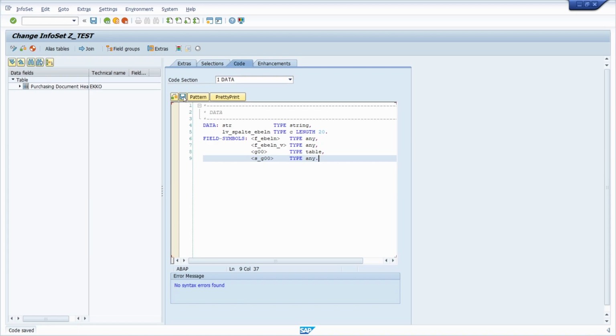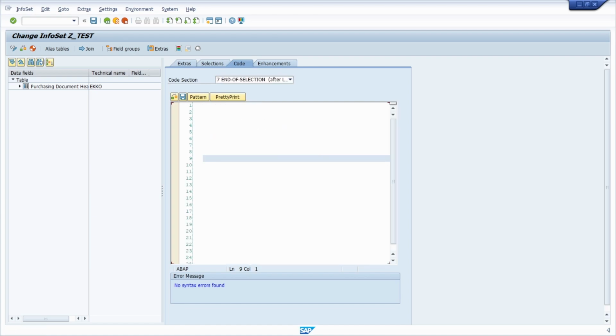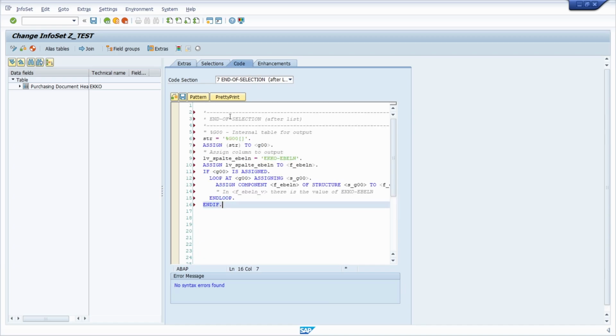So, and then I will save my code, and then I need an additional ABAP code in the end of selection after list, to change the output. And for this, as mentioned, I have prepared one ABAP code.